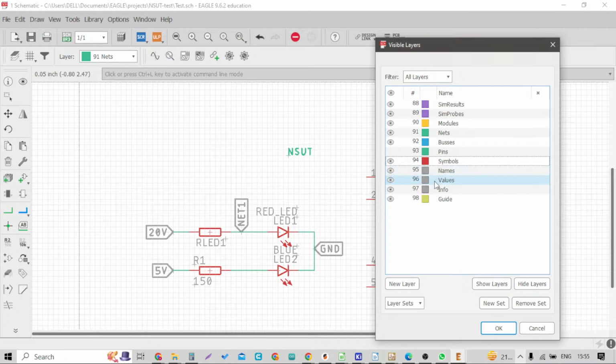And then there are various layers that are listed. Normally we will be using the symbols layer, names layer, values layer, and info layer, and in some cases the pins layer also we will be using.